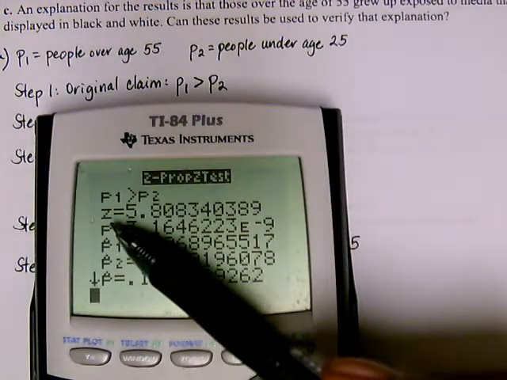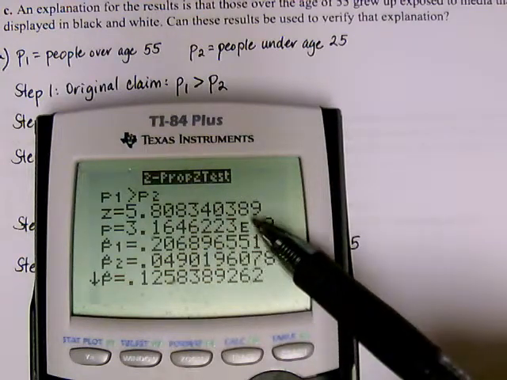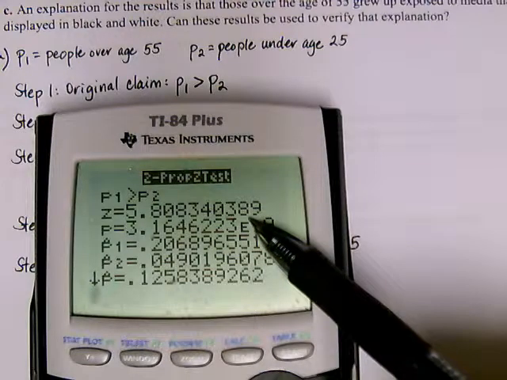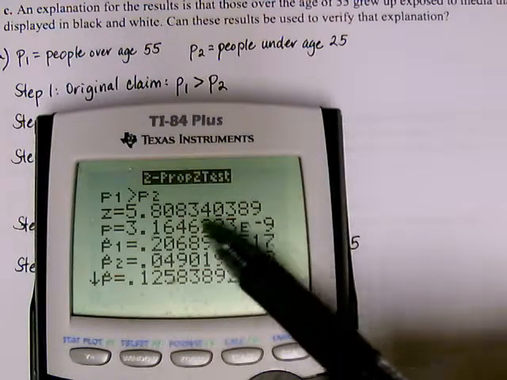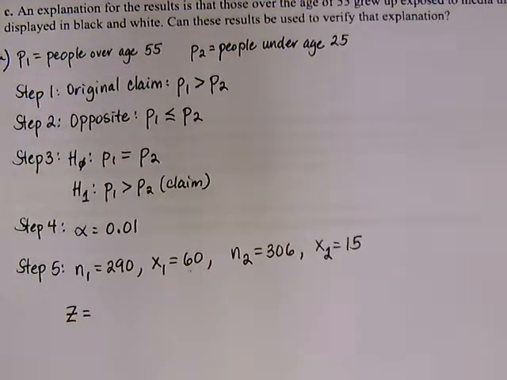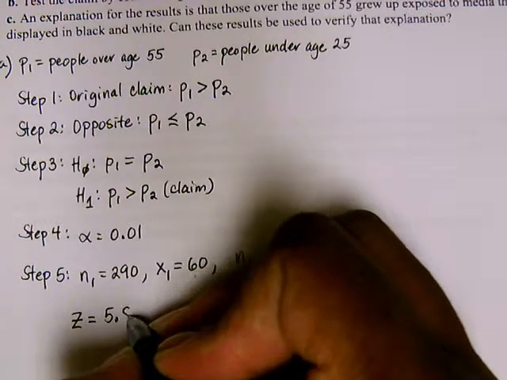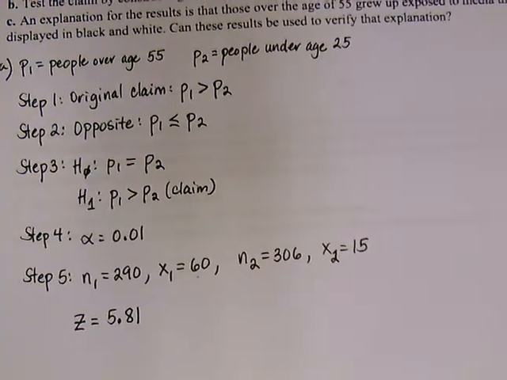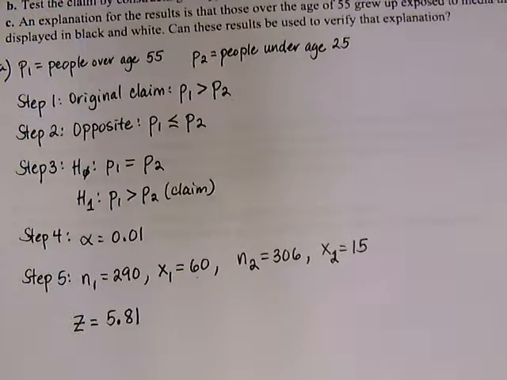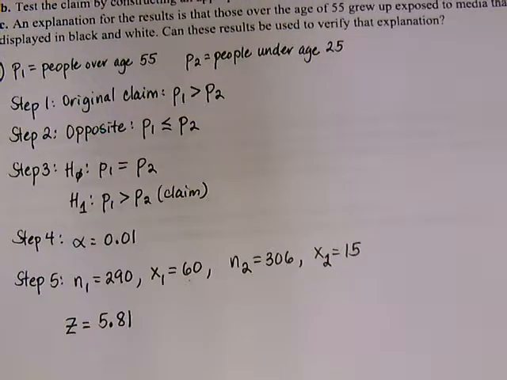Now if you look at the top, you'll see Z is equal to 5.808340389. That's going to be your test statistic right there. Now we're going to round that to 2 decimal places, so that's approximately 5.81. So Z is equal to 5.81. So that's your test statistic.